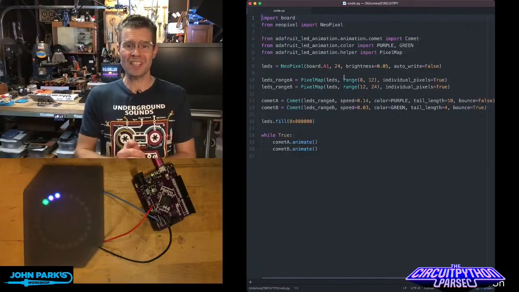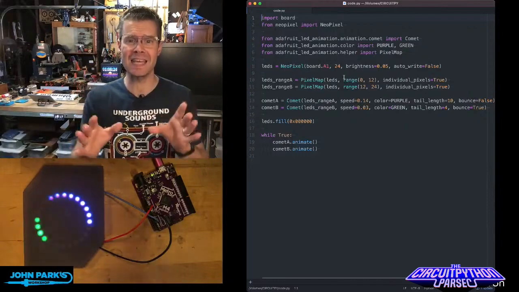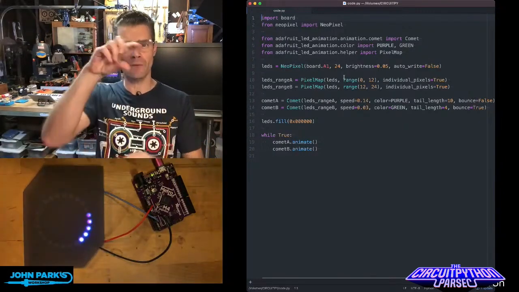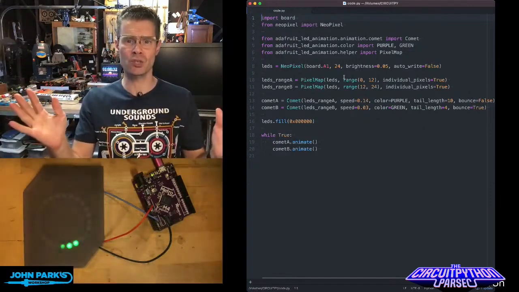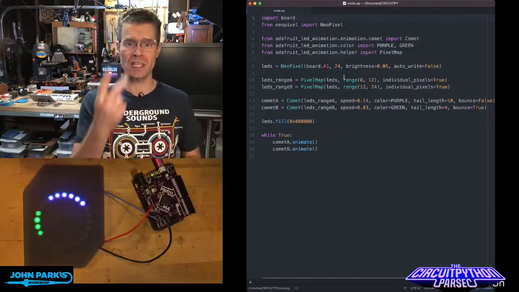For the CircuitPython Parsec today, I wanted to show how you can use the PixelMap inside of the LED animation library to separate a NeoPixel strip into different logical groupings. So one physical strip, multiple logical groupings. It allows you to do some really neat stuff and essentially in code treat this like it's two strips.